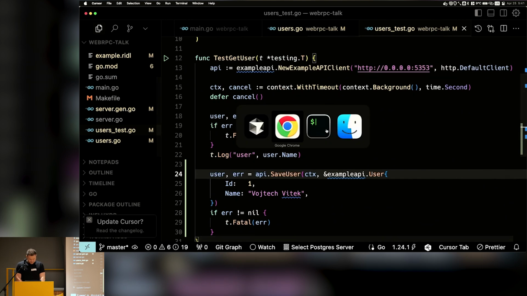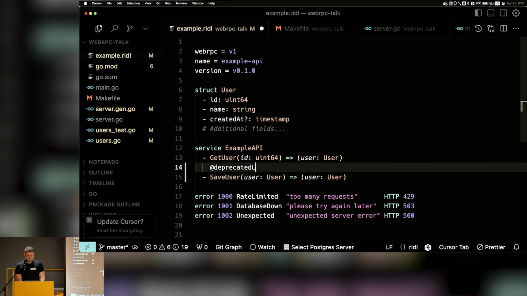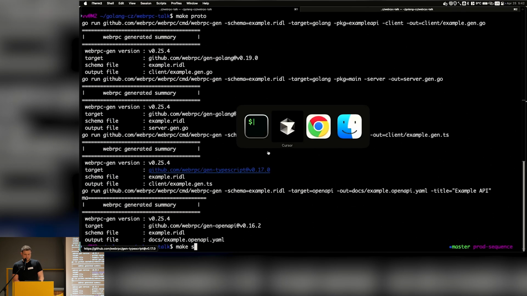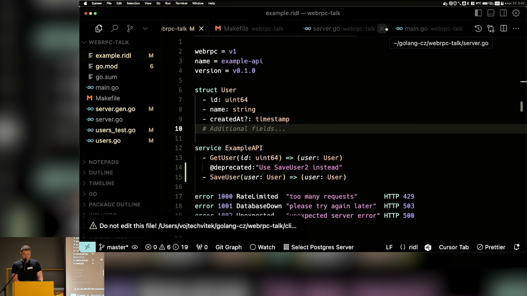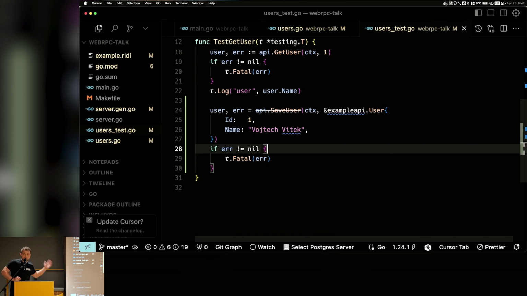Yeah. Actually, I see the problem. Use save user 2 instead. Make proto, make Swagger, and actually here in the code, in my test, now I see that the method is deprecated. And I can use this for service-to-service communication. I can use this to actually test my API, but also I can use this as an SDK. I can share these files with my customers. And that's exactly what we are doing in Sequence XYZ with great success.